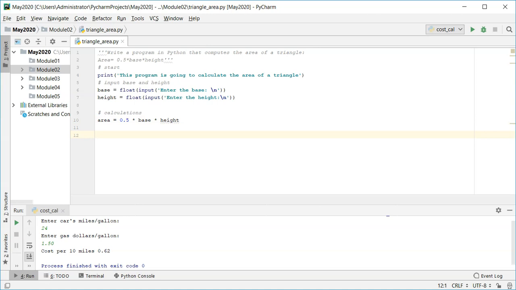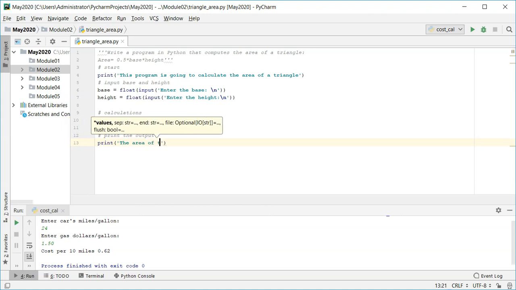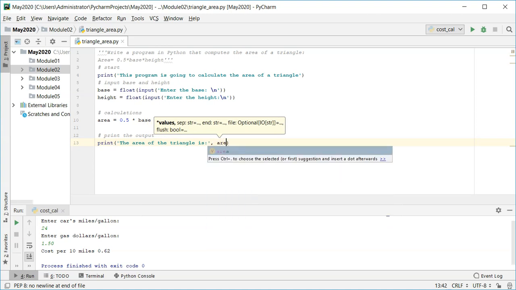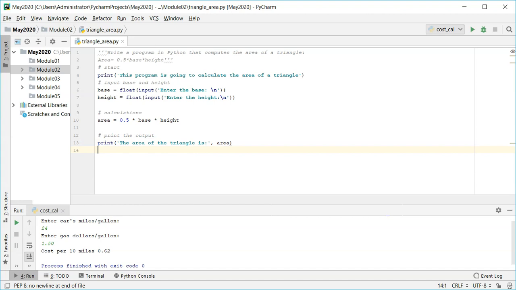The last step is to print the output. I'm going to print out the result. I'm going to use the function print, and then I can say "The area of the triangle is," or whatever you want to display, and then area. Okay, and that's it.